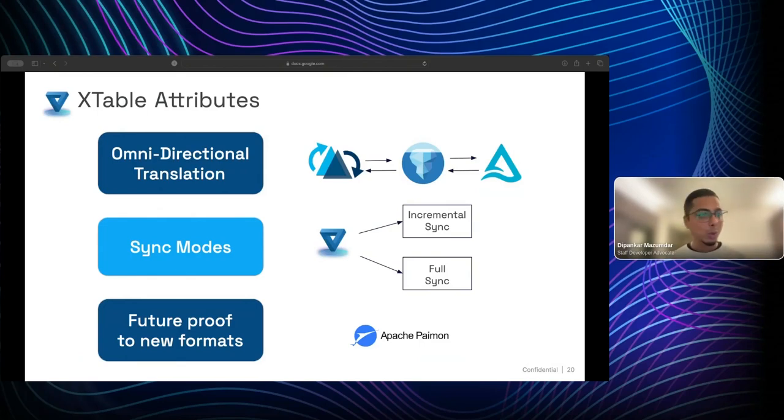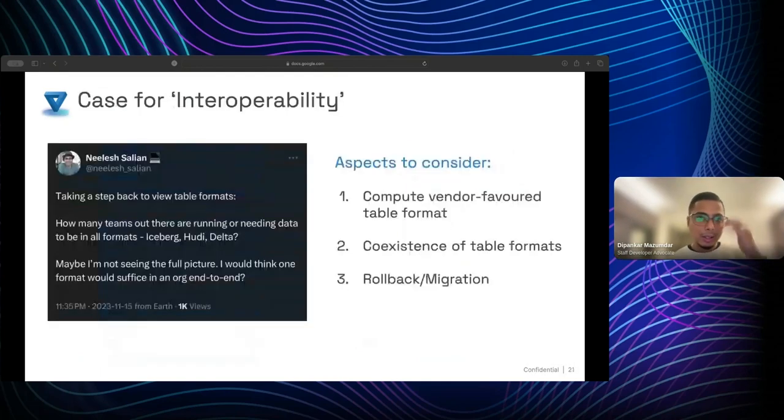The second part is that we have two synchronization modes. We talked about it. The incremental mode is lightweight with better performance, and the full sync mode is for the entire table sync. And of course, XTable is designed to easily adapt and expand in response to emerging table formats, like I talked about. This just means you have to implement the pluggable system, and it opens up avenues for all this translation.